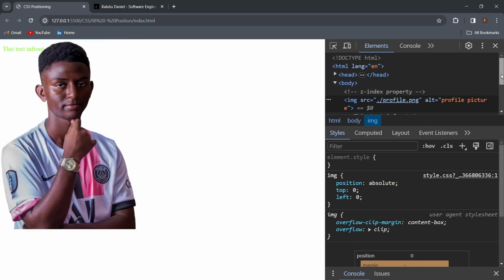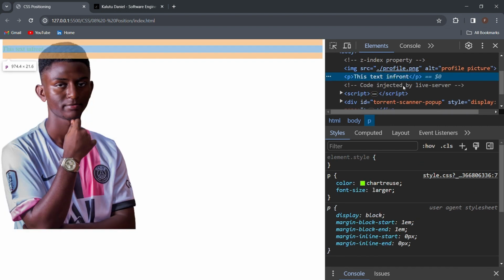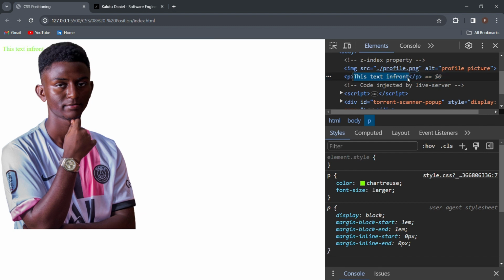Because you can see where is that paragraph. Let me look at that paragraph. You can see this paragraph, it's on top of that image. And if I write some more content here, where is that? If I edit this, yes, it's edited.